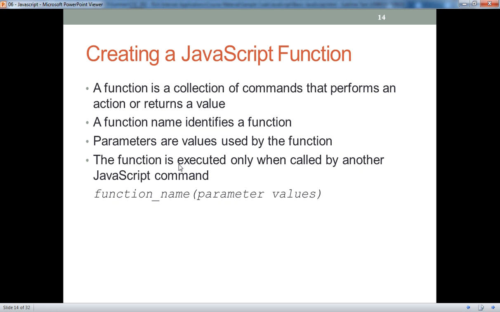And so functions at this point shouldn't be anything new to you. Just like other languages, functions can return a value. They don't have to return a value. So with JavaScript, that's the same. The function name should identify the function.